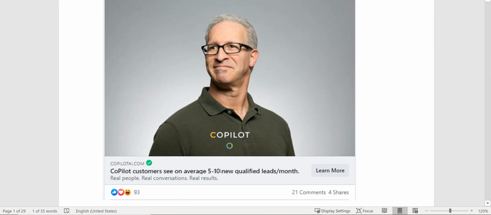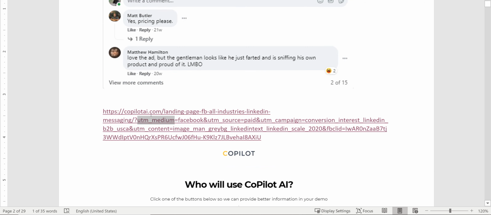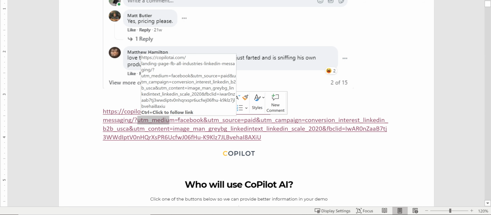CoPilot customers get on average 5 to 10 new leads per month. Click here. Okay. Once you click, you're going to get redirected to this URL. So let's break down their UTM attribution. And if you're not familiar with UTM attribution, you definitely should look into it. It's just appending these variables at the end of the link to identify visitors in the future.